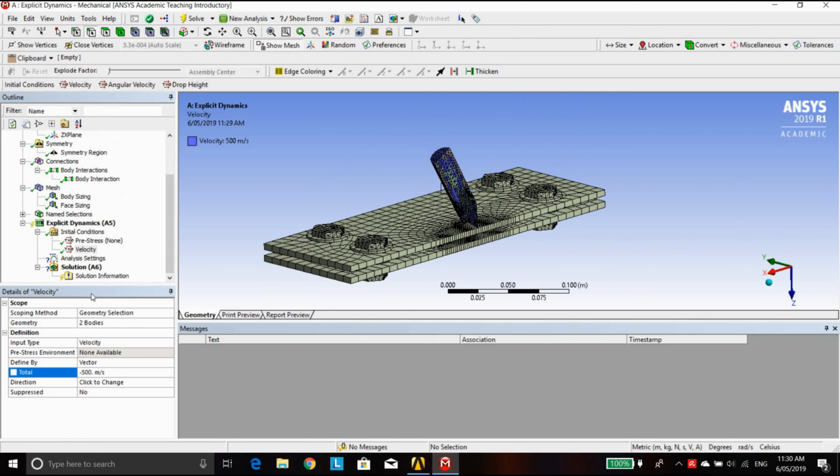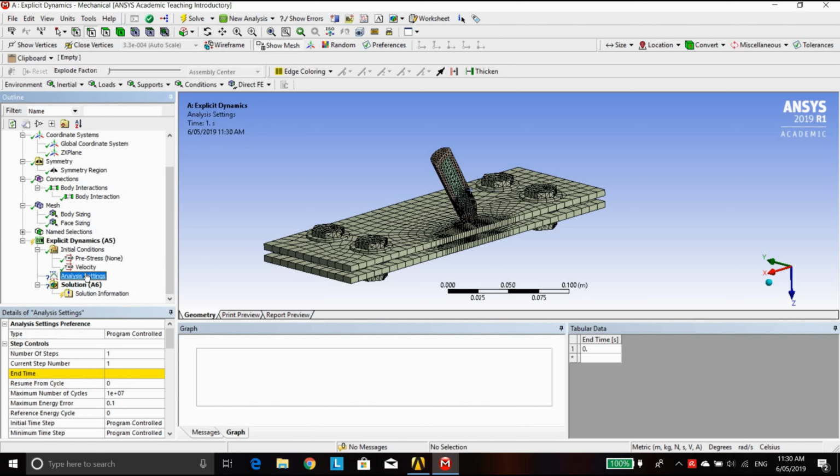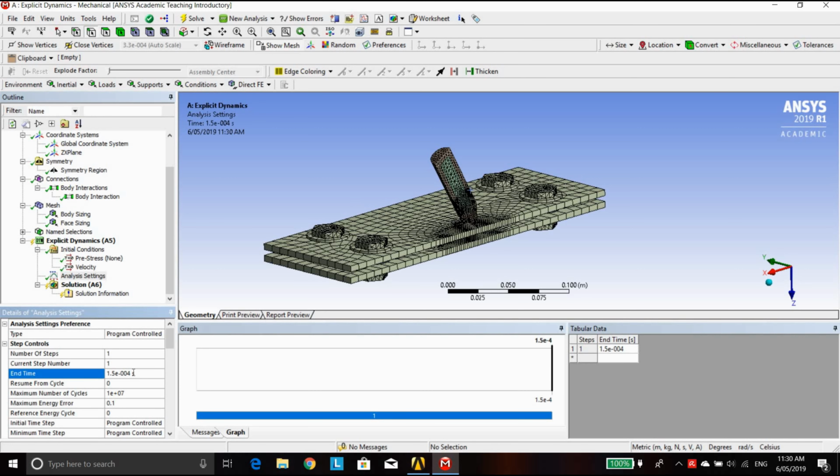Okay, we took care of velocity. Let's go to analysis settings. We need to tell ANSYS how long it's necessary to simulate. Let's go with a very small number, and if it wasn't enough or it was too long, later I can change it. Also, let's edit some of the stuff here.